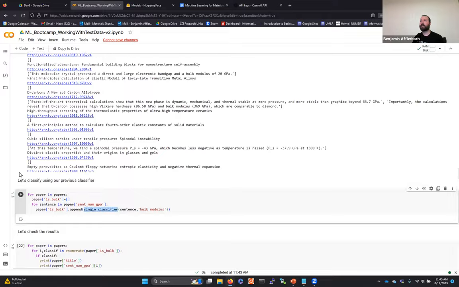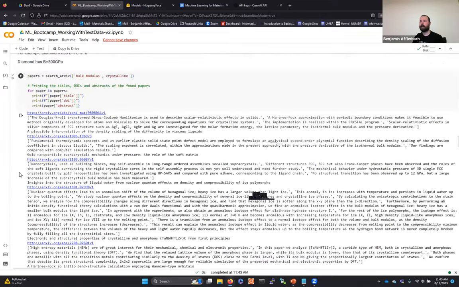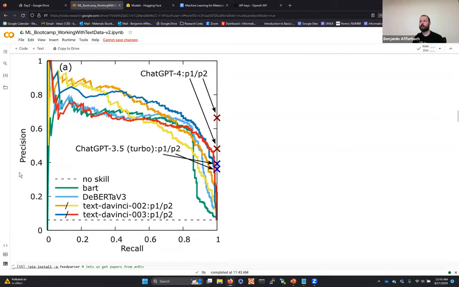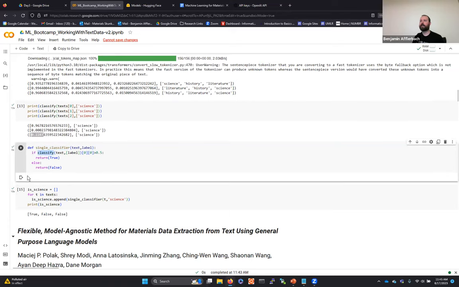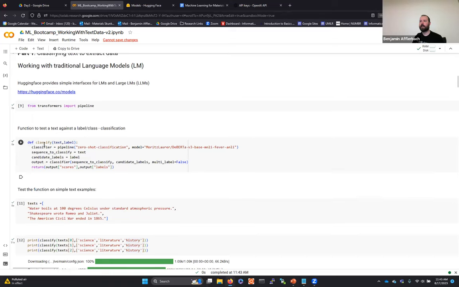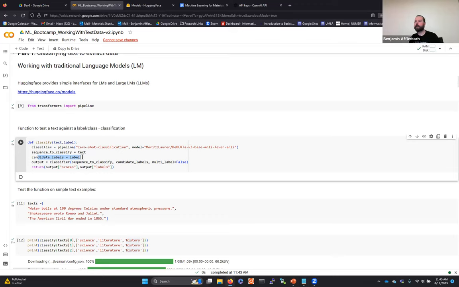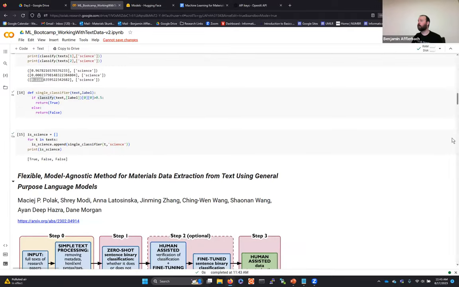This single classifier function that we defined, I'll go back up to it. Basically, in that function, every time we are calling here, the single classifier is then calling this underlying classified function here. This defines the labels every time we call this function. So we can think of this as, every time we call this, whatever we set the labels to be, that's what it's comparing the input text to. It's saying, is this of the same class as whatever we set as the classes?